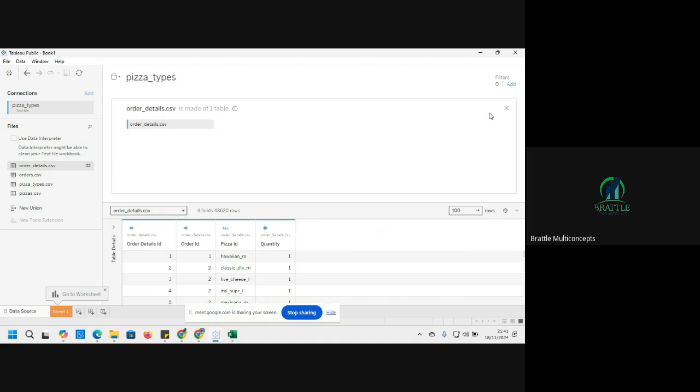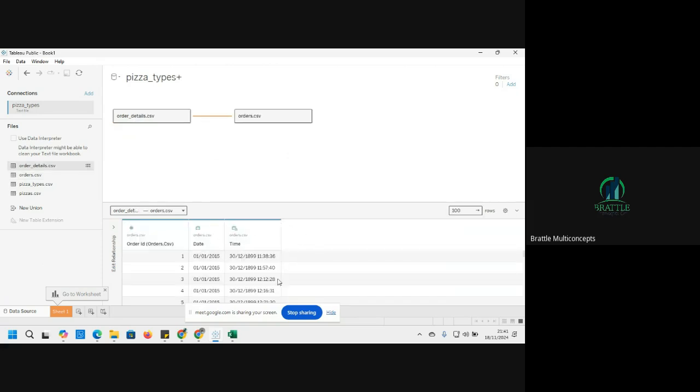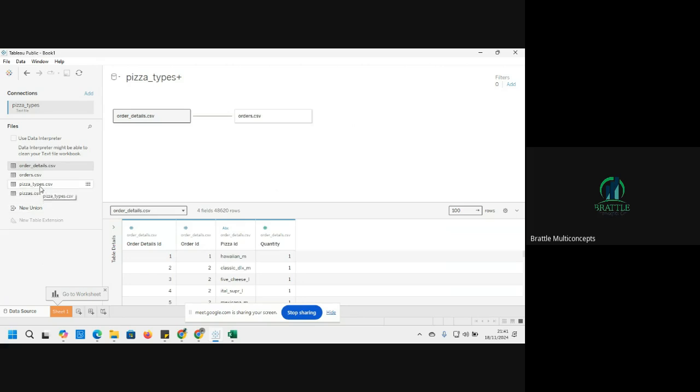We are going to use relationship so that we don't create one big table. Just create a relationship between them so that each table will still stand on its own. So here is the orders table, and here is the order details table. Each one is on its own. We join them together. The third one is pizza type. Pizza type can come here because there's a relationship between them.